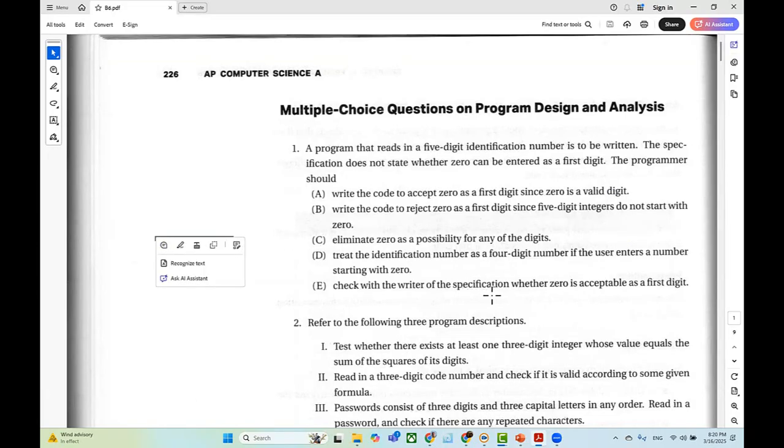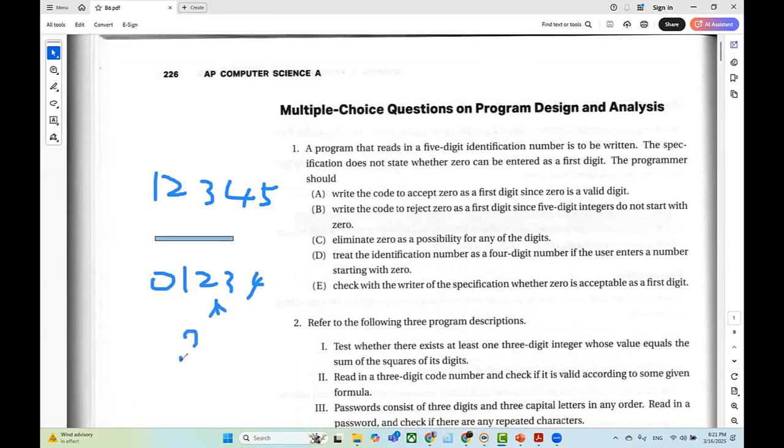Number one, what is the answer? You write a program that will read a 5-digit number, maybe 1, 2, 3, 4, 5. Or can you enter 0, 1, 2, 3, 4? Can you enter that? There's a question mark. So you don't know what you should do? A, B, C, D, which one? What should you do?